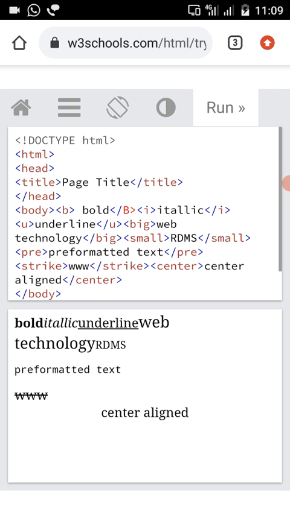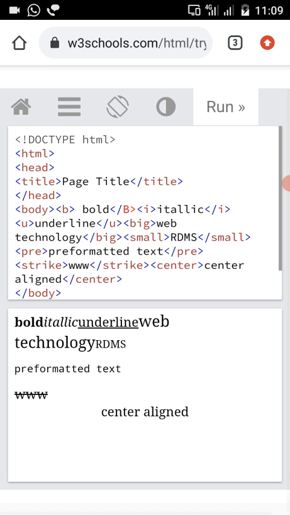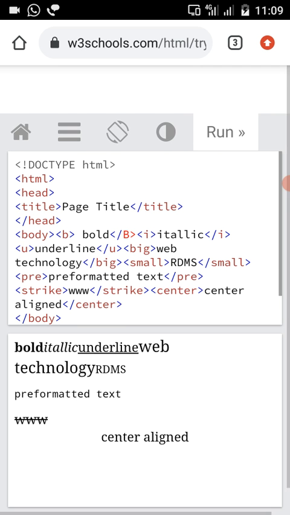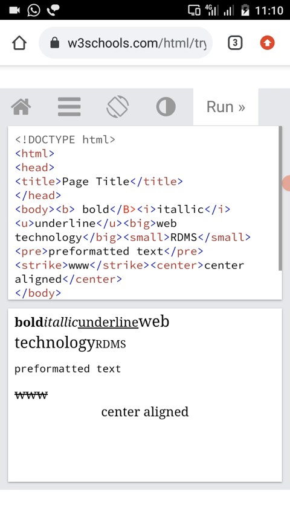And the next one is the pre-formatted text that was written in the pre tag. And whatever text we wrote in the strike tag, that strike tag defines a text that should be crossed. And the last one is the center tag, which aligns whatever text you wrote in between center at the middle of your web page.